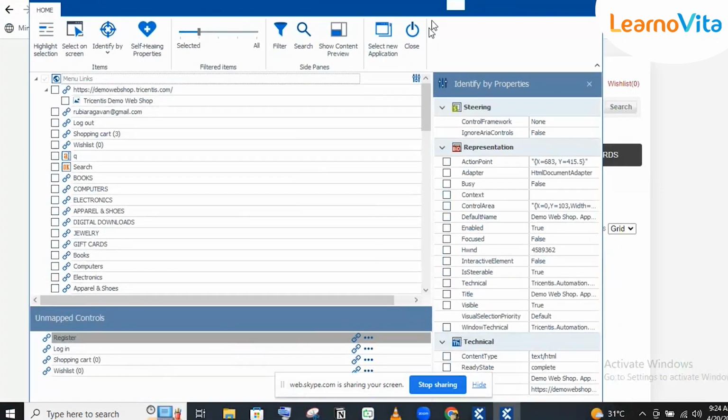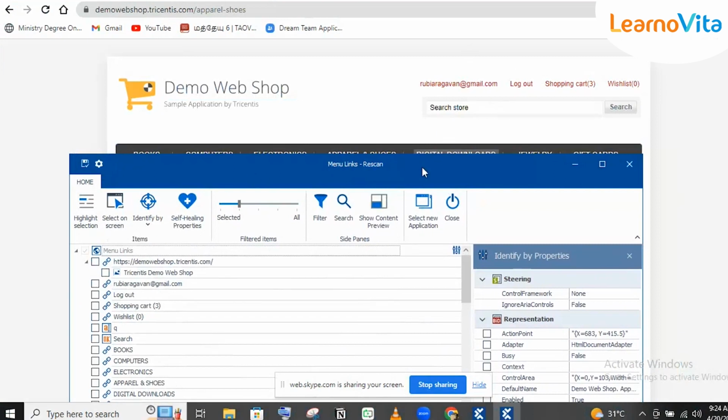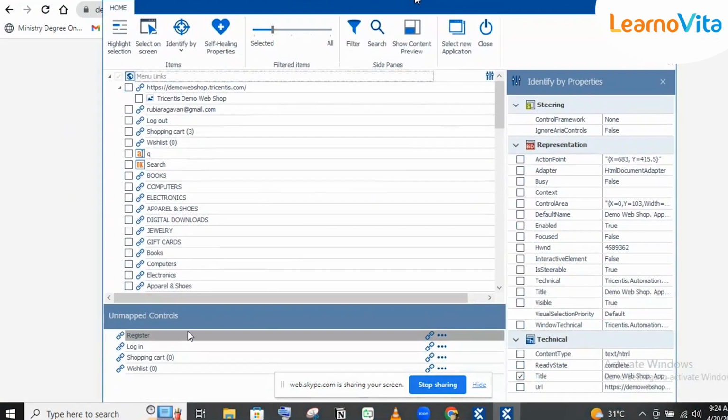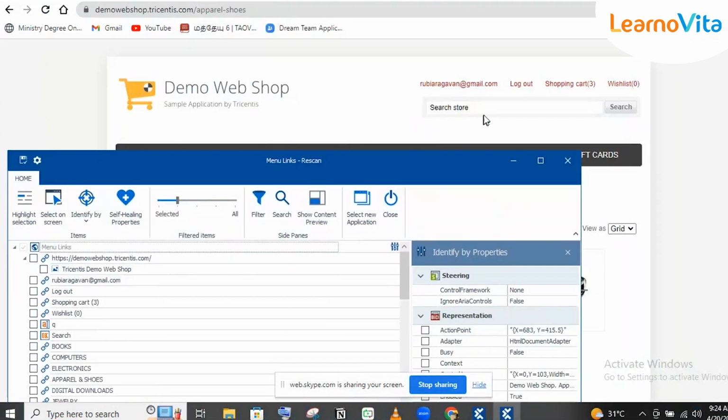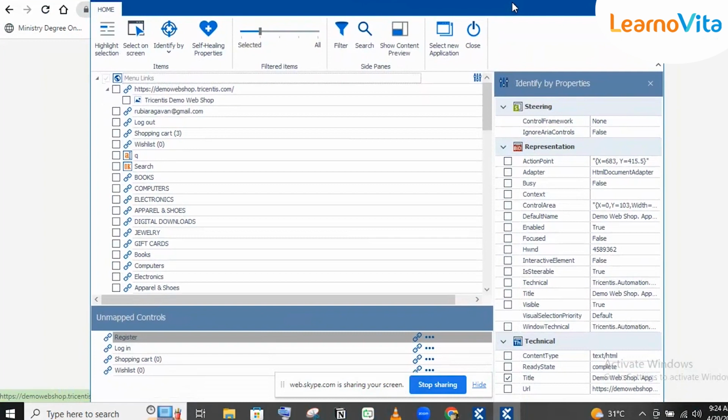So you can see, ignore the register and login button because it got unmapped because I have logged in. So there is no register or login button. So it got unmapped. So there is no issue. But taking shopping cart, you can see it got unmapped. So while you are working with some project, some application, if your controls are getting unmapped, you can remap the control which got unmapped. So now we are going to map the shopping cart.